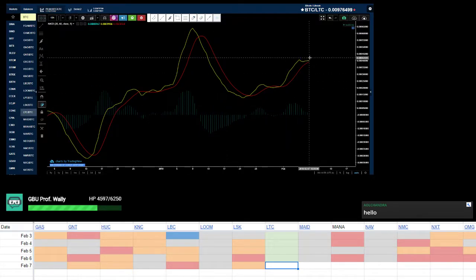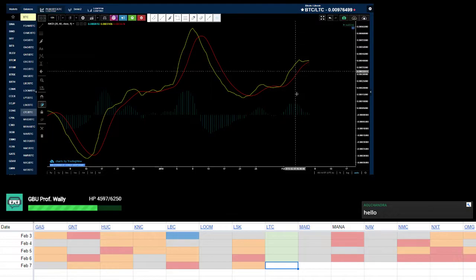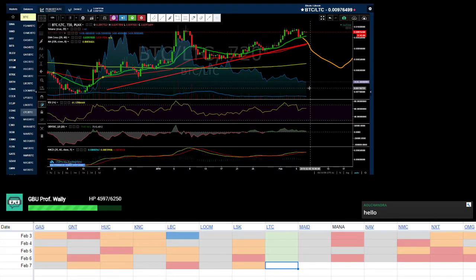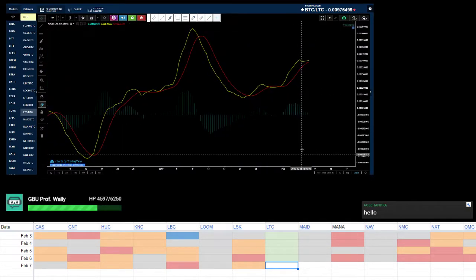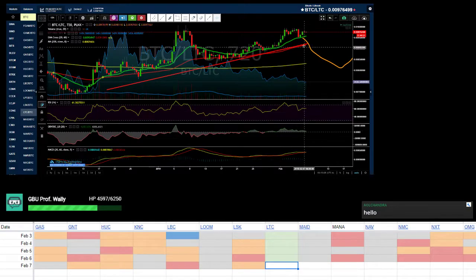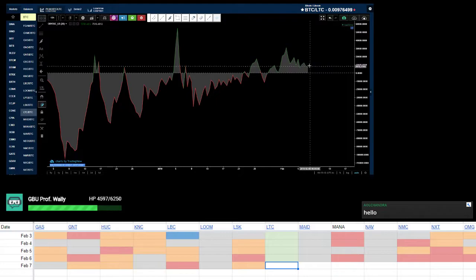Okay, if this was pulling away, that would be better. If the space between them was still good, that would be better. And if the histogram here wasn't fading away. If it goes negative and this crosses over, Litecoin's on its way down. And we'll see the on-balance volume go negative at that same time.